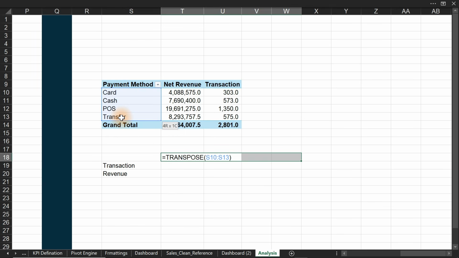Before you hit the enter key, you have to hold your control key. Hold your control key. Enter. Spill. That means you clicked on the wrong one. Let's do it again. It has been long since I used this, but it's easy. So transpose again. You select this area you want to transpose. You close, Ctrl Shift Enter. Okay, I got it right now. This is what we have.